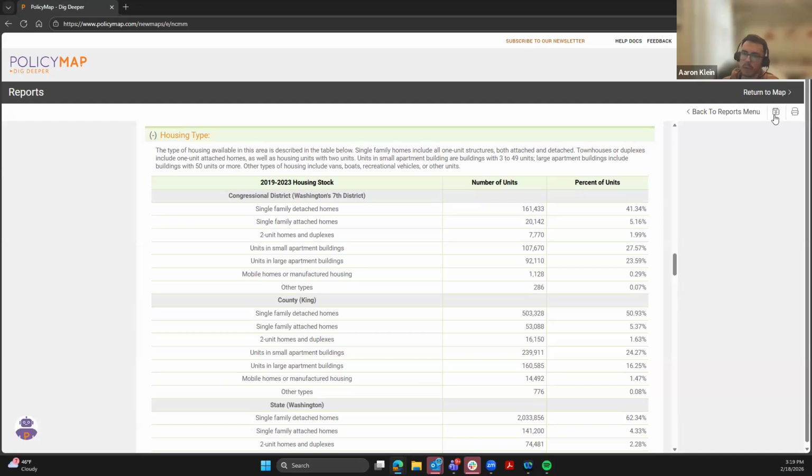And then over toward the top right corner of the report, you'll see the save icon, which will save your report. And then you can also use this print icon here to export it into a PDF format.